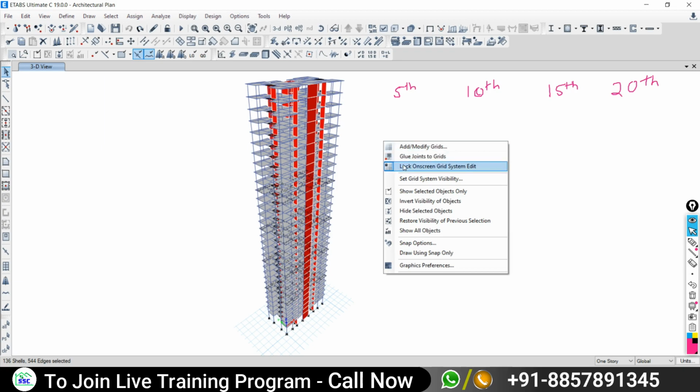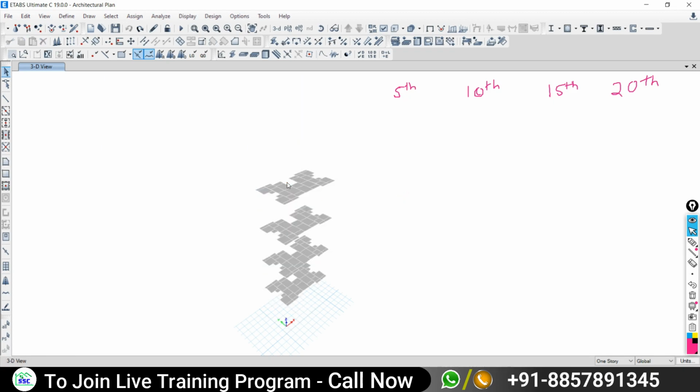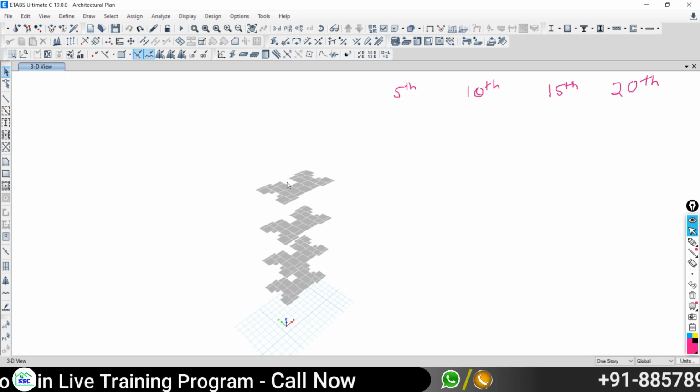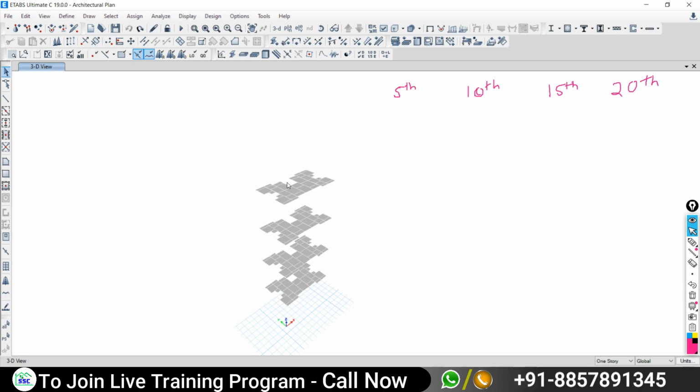Then right click on the window. I need to have only the selected things shown in view. Just say show selected objects. So it will be available here. Is that all clear or not? Yes, sir. Very important things.